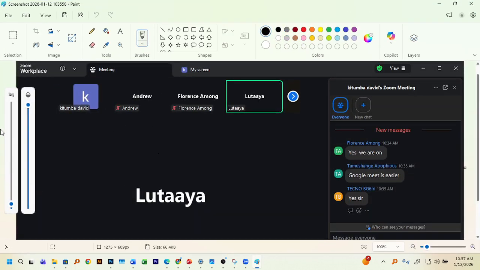You notice with Zoom, the people who are in the meeting display on top here. And with Zoom, people join automatically. It's not like Google Meet where you have to let them in. So these are the people here.